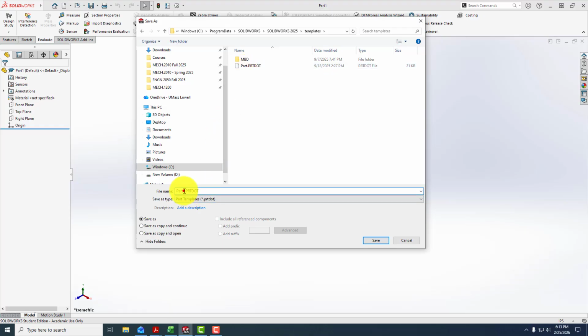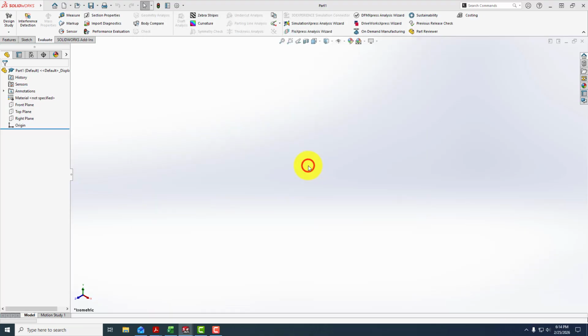So they should just change that from Part 1 to being Part, and just go in here and replace that template. And once they do that, that'll fix the problem. But they'll also have to do that for assemblies. It'll be the exact same thing.